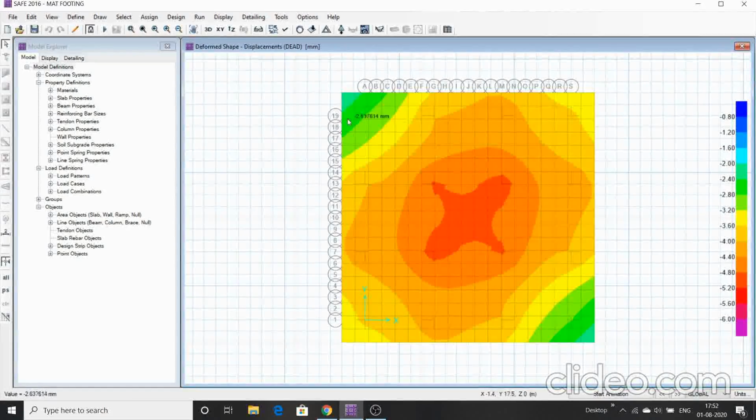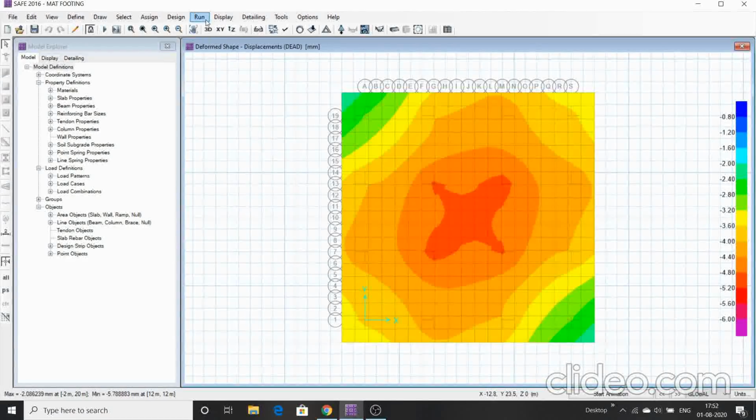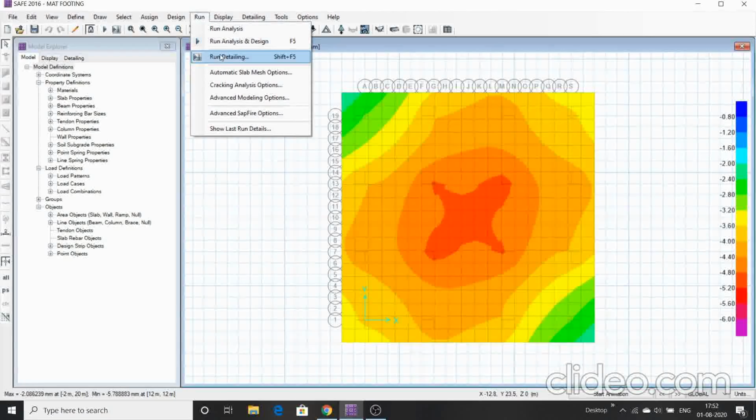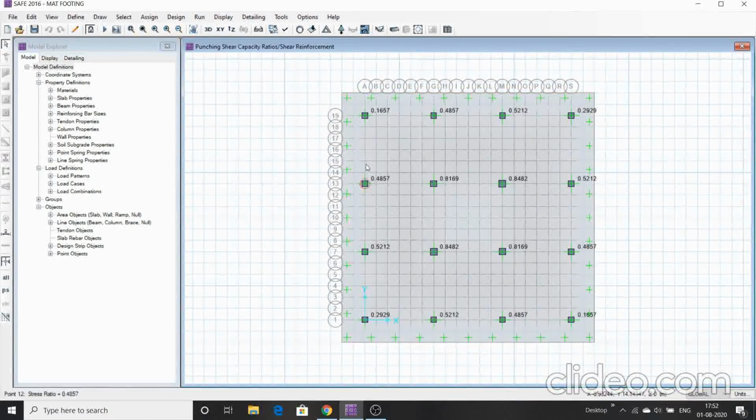After this analysis, we need to check for punching shear ratio. I have clicked on run analysis and design. After that, we need to display it for show punching shear design. See here we need to make sure that all the punching shear ratios should be less than 1. If it is not less than 1, then we need to change the thickness of our slab. Here all the punching shear ratios are less than 1, hence our design is okay.